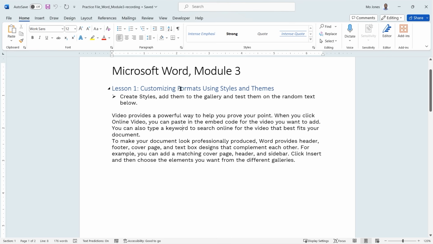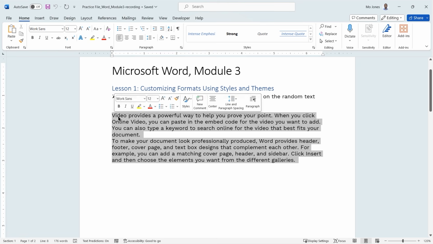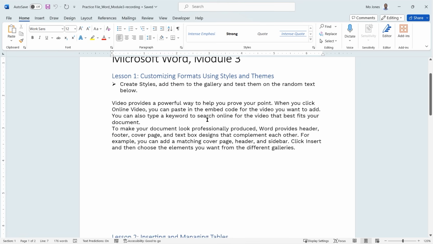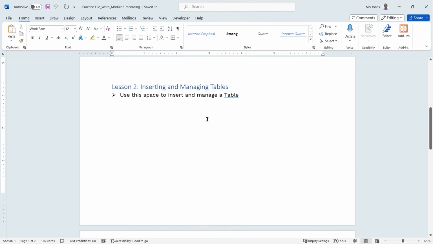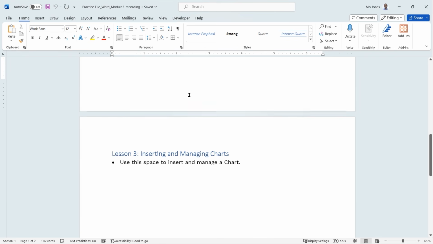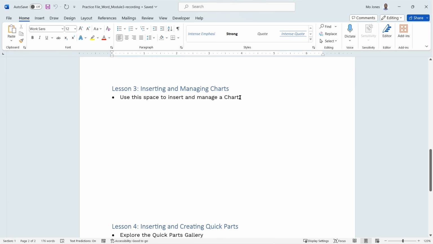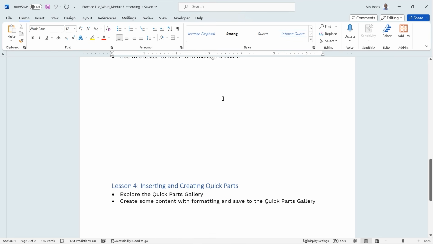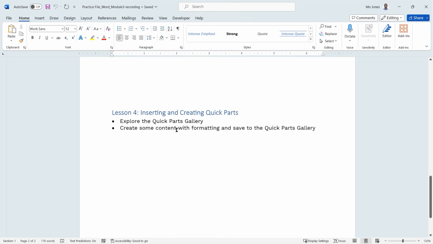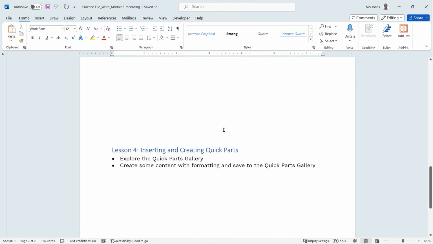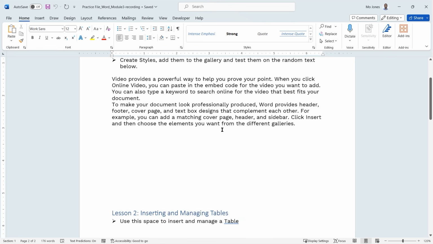For Lesson 1, it's all about customizing formats using styles and themes. We'll have a chance to practice using some existing styles and creating our own. For Lesson 2, we'll talk about inserting and managing tables. Lesson 3, inserting and managing charts. And then for Lesson 4, we'll explore the Quick Parts Gallery. We'll create some content and save it to the Quick Parts Gallery so that we can use it over and over again. Let's go ahead and jump into Lesson 1.